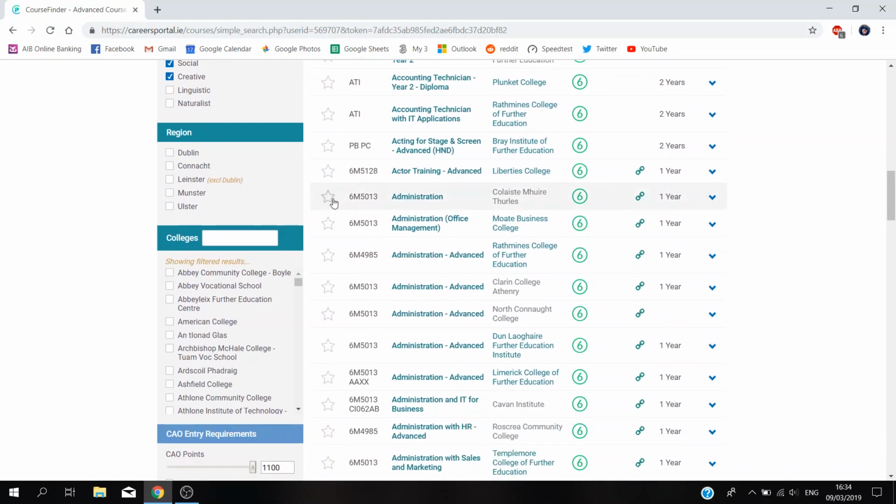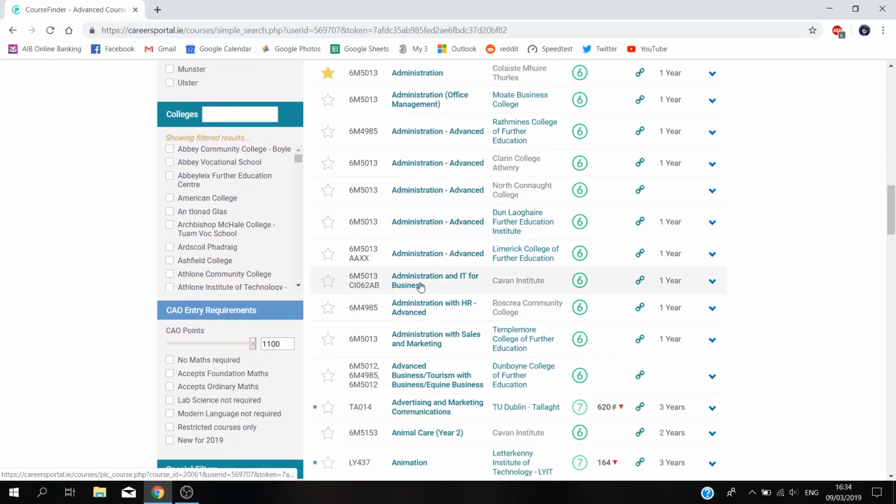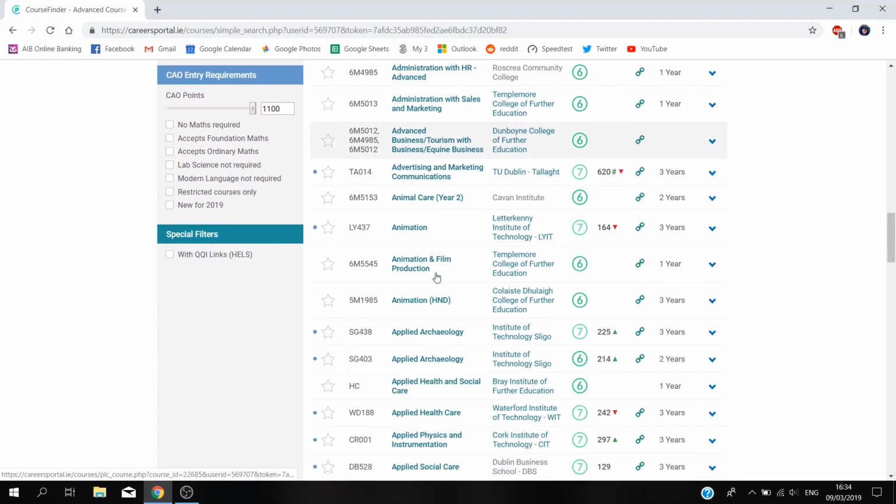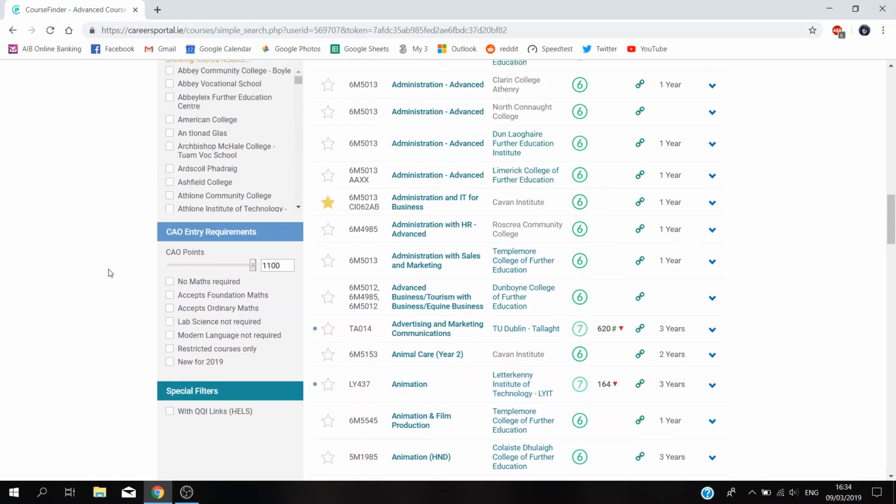Let's just say I want to put administration level 6, and it's in Clonmel, Nenagh and Thurles. But let's just say administration and IT. Let's just say I was interested in that one. Now I'm not saying I am, but let's just say, look, I already have animation picked. See, there's a little blue dot. That means you put it in your favorites. So just pick maybe 5 courses.